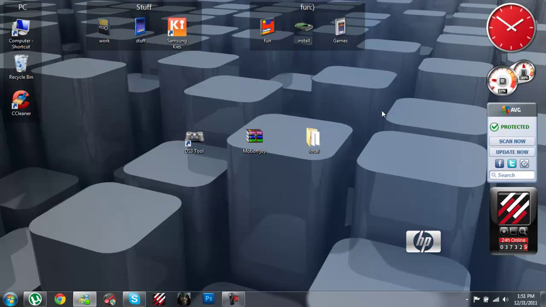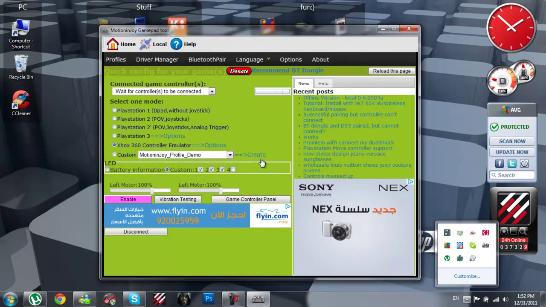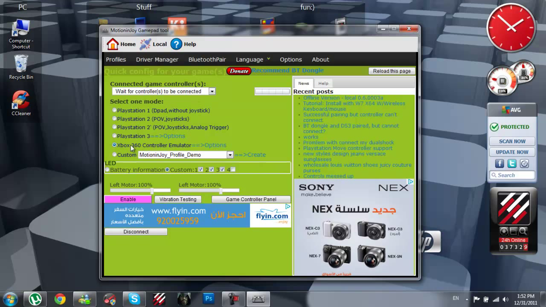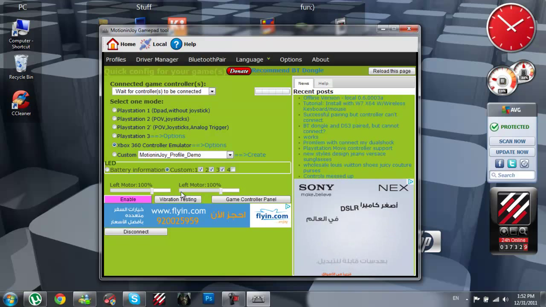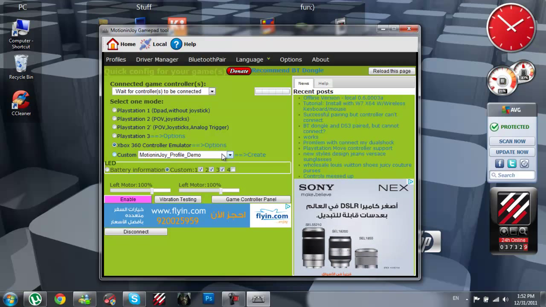While it's booting, press F8, then disable driver signature. After you have disabled it, you will open MotionJoy. You will hook up your PS3 controllers to your PC again, and for some reason, you have to choose Xbox 360 controller emulator. You press enable, then it will work perfectly.